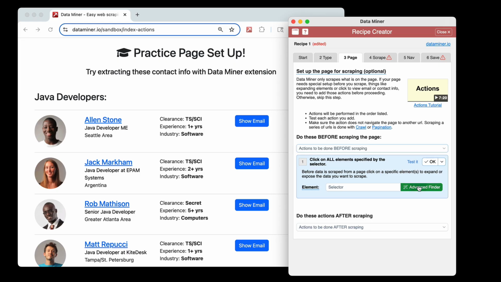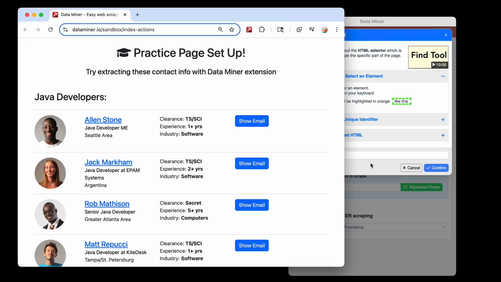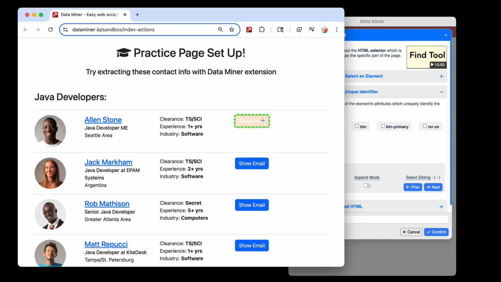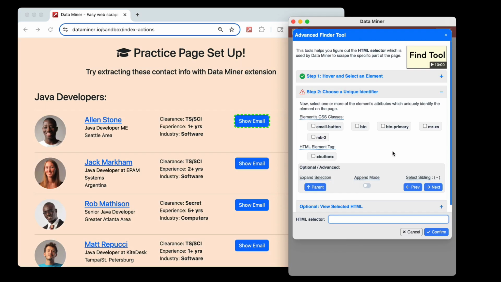I'll click the Advanced Finder button, and then I'll hover and I'll shift over the first item. You'll then have to identify the element within Recipe Creator. I'll choose the class Email button. If you have any issues identifying the element, I recommend taking a look at our Advanced Finder tutorial. We have many tricks and tips on how to identify an element in that video.